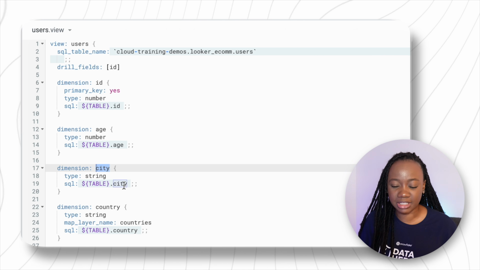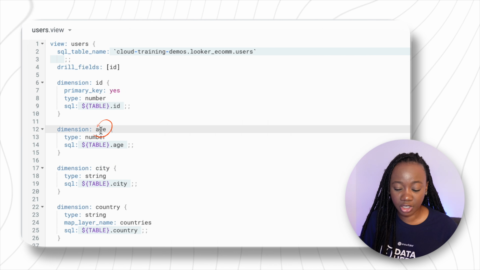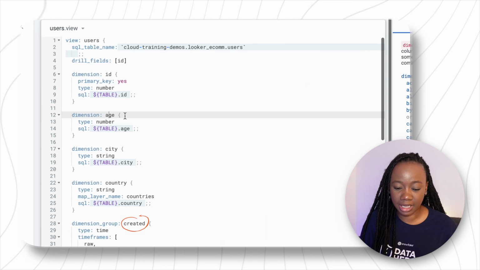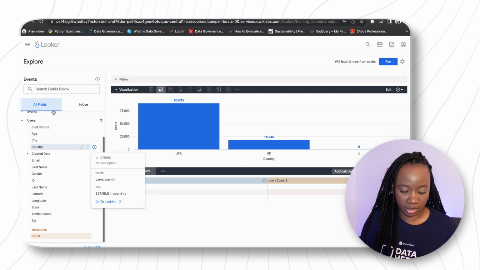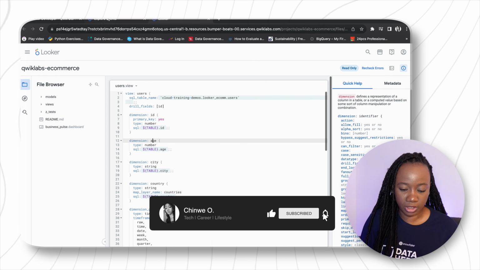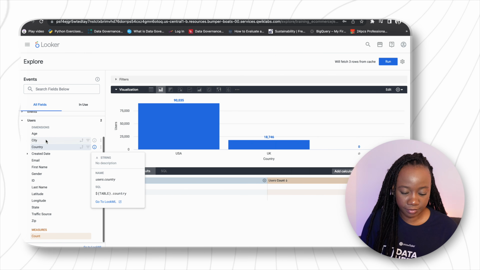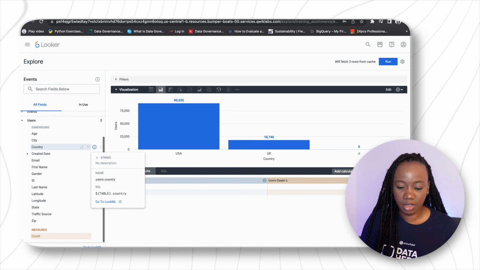And one of the things you can also notice is that these dimensions, ID, age, city, country, created, are all what you can see in here, in this users view. So I'm seeing ID here, I'm seeing country here, I'm seeing city here as well, right?